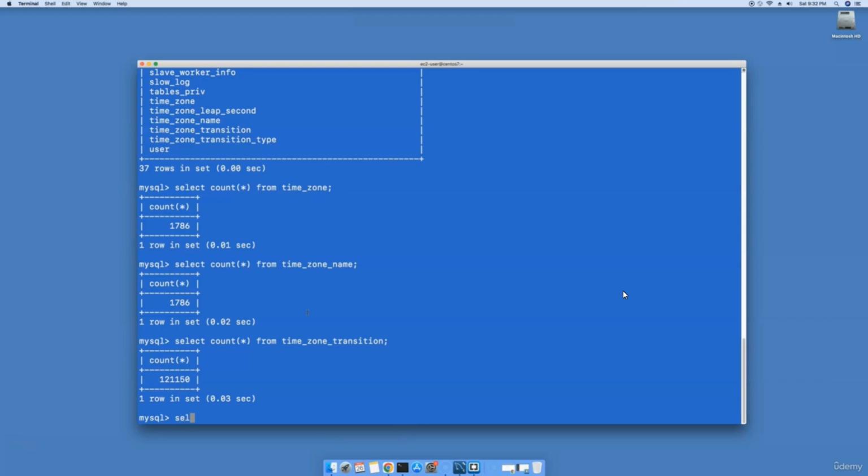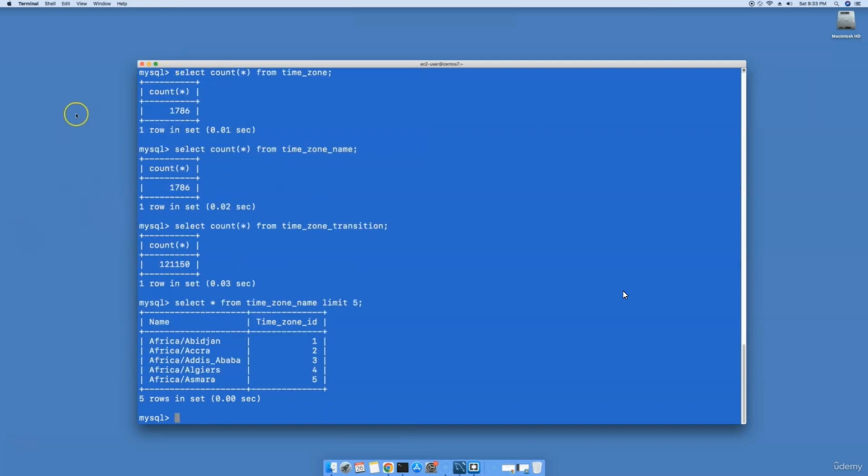Let's select a couple of rows and see what the data looks like. Select star from time_zone_name. Let me limit to only 5 time zones, and you can see these are sorted in alphabetical order, and these are all the time zone data. So that completes Bob's assignment. He has successfully loaded the time zone data. I'll see you in the next lesson.